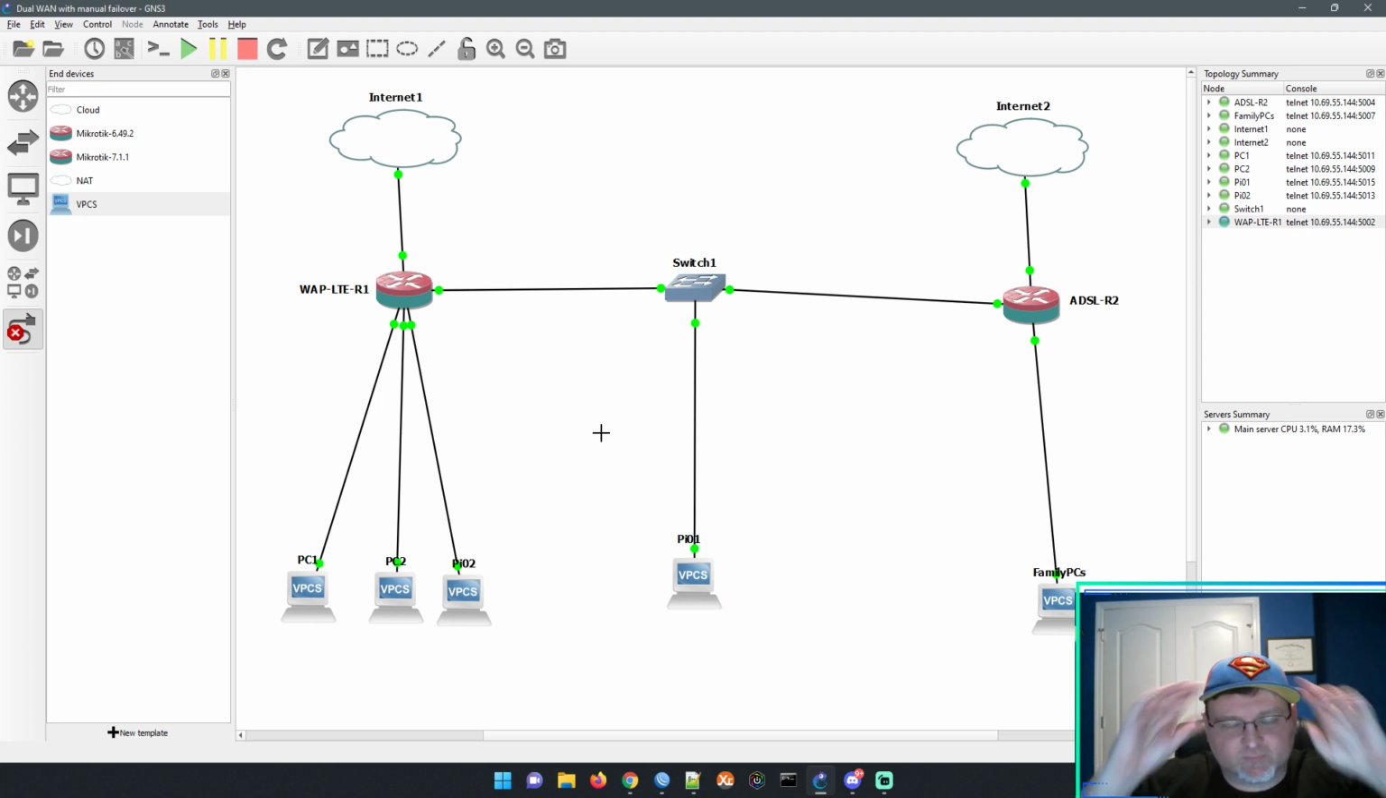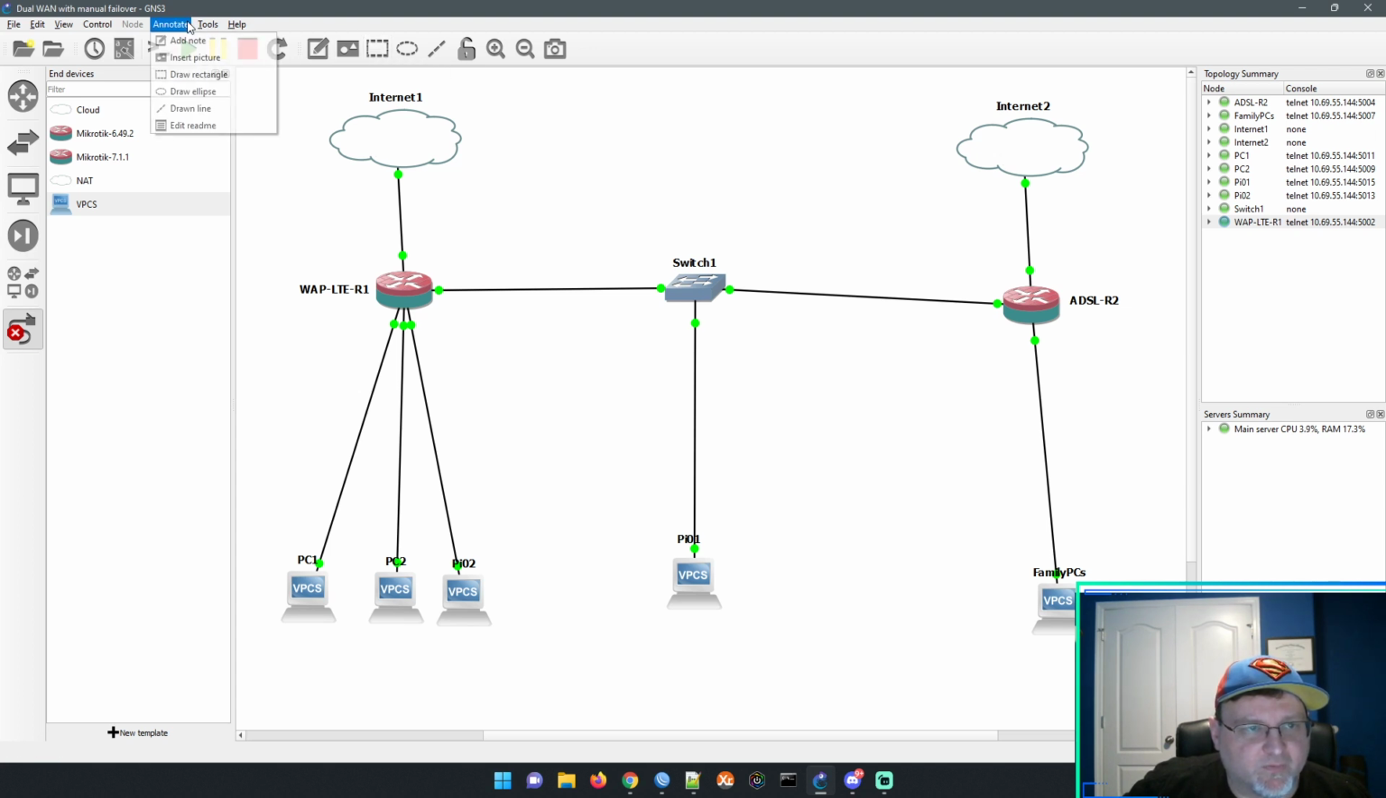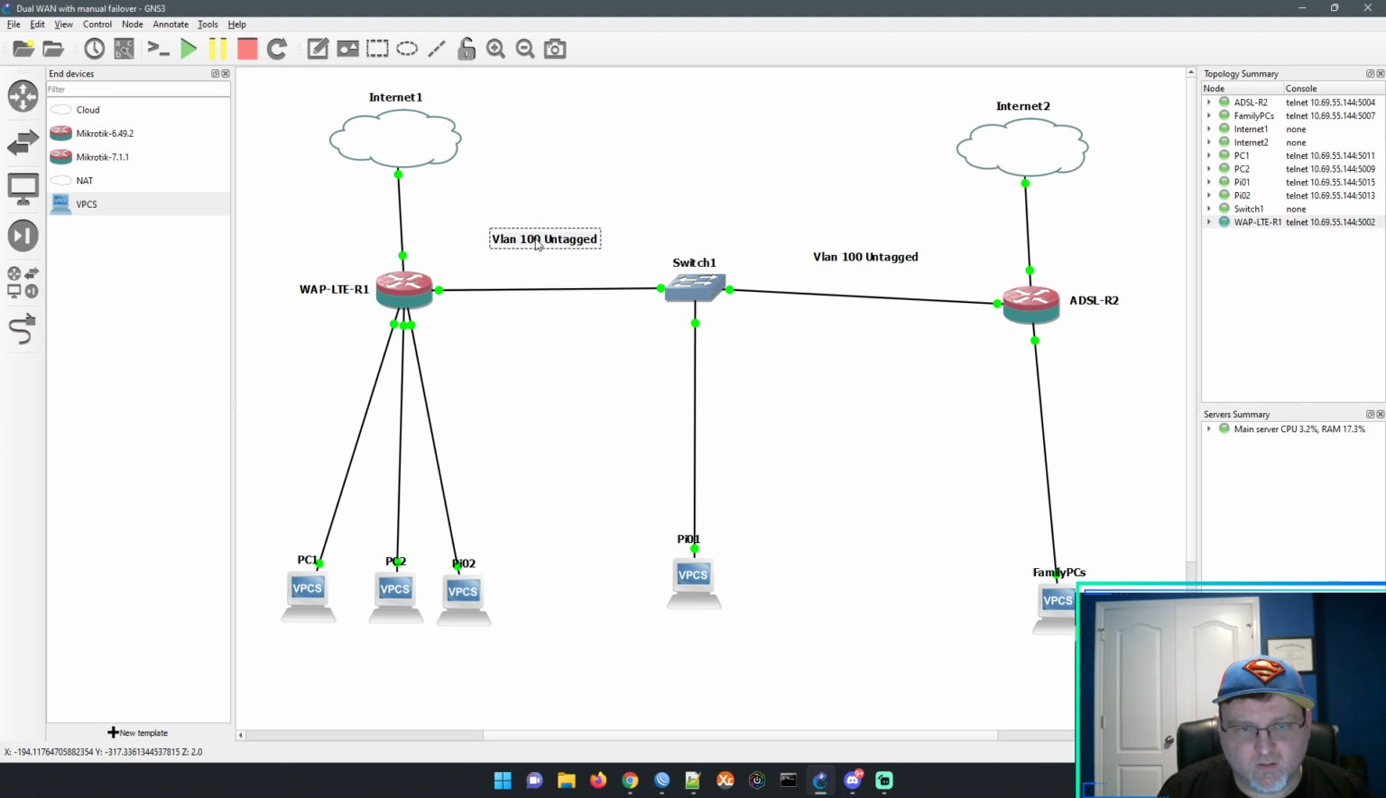Now, let's go ahead and notate this a little bit to make this a little bit easier for us. Add note. 100 tagged. And actually, we'll drag this down to describe this down here. VLAN 50 untagged. So that's what we have currently set up.